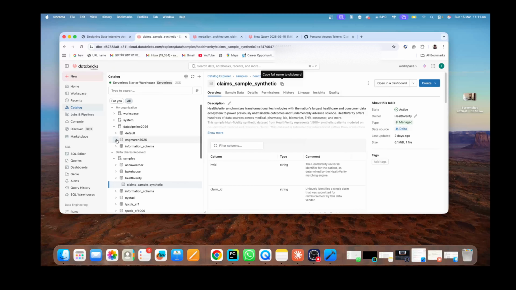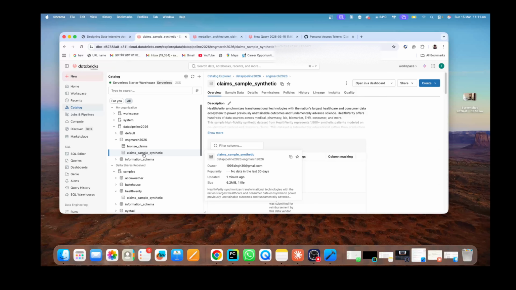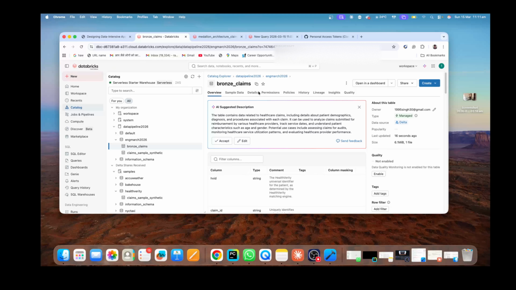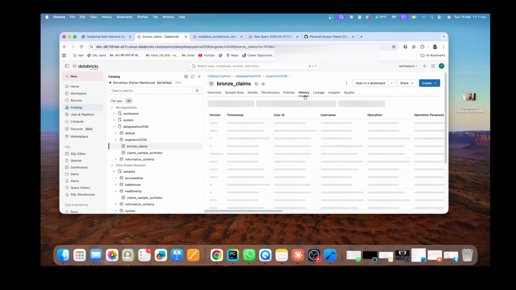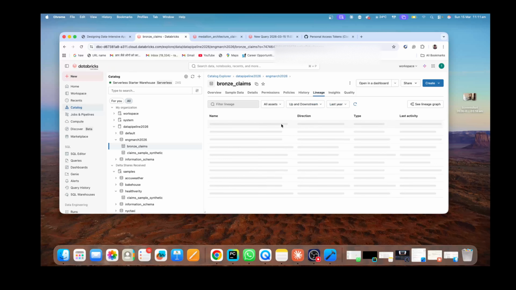If I go to engineer March, right? I can see the bronze claim table is there, right? So this is the table which I copied from the sample table. This is the table which I've created, and you can see the details, right? It is created by me at that specific time, and I will also show you the history of the table, right? In the sample table, you cannot see the history of the table, but here you can see the history of the table, wherein you have a version, and you can see the lineage, right?